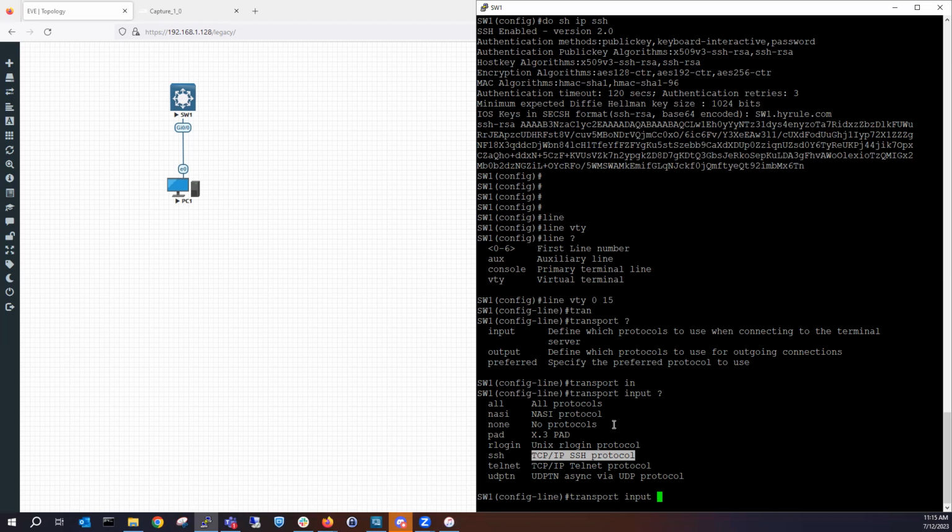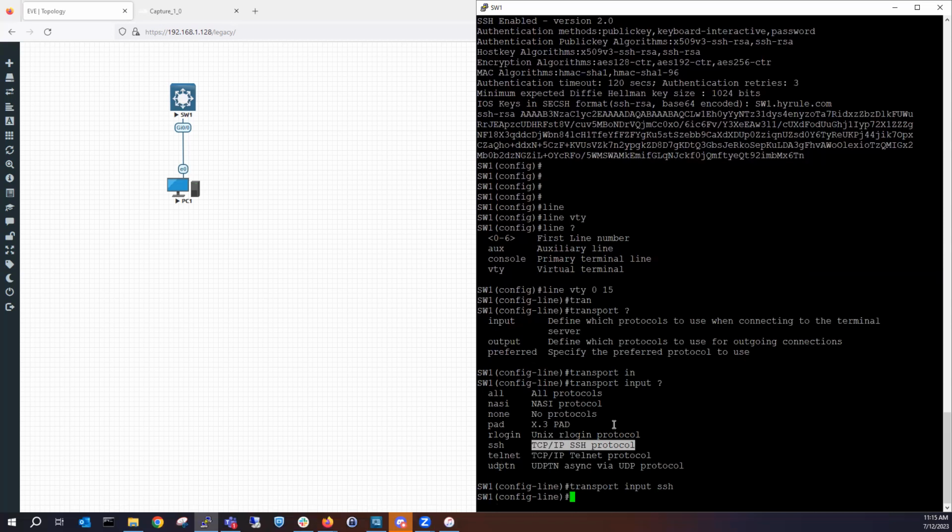Because it's going to use layer 3 first before it uses the application protocol SSH. So we need to make sure we assign an IP address to the device before we can access it, and we can mitigate the remote access. So let's go ahead and put transport input SSH. Okay, and let's go ahead and save it.